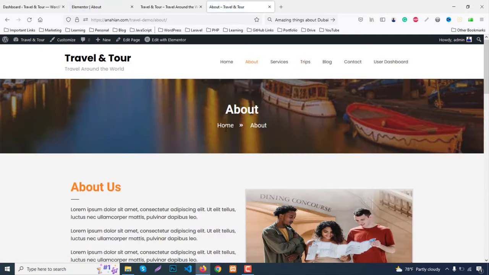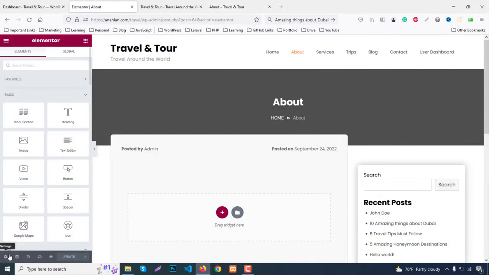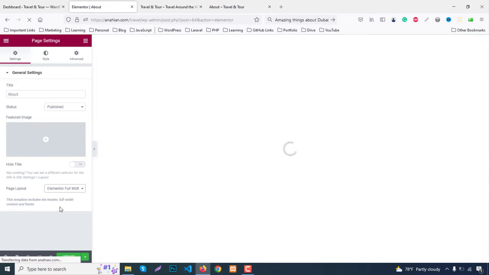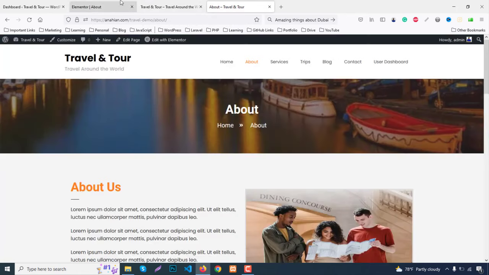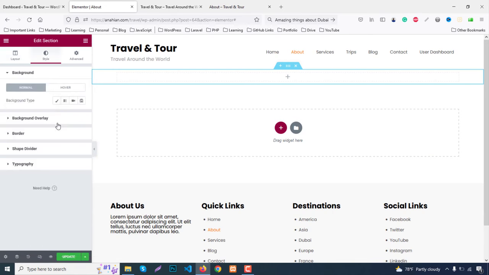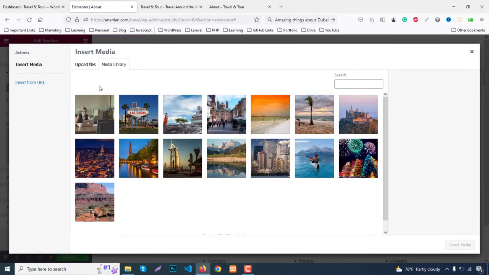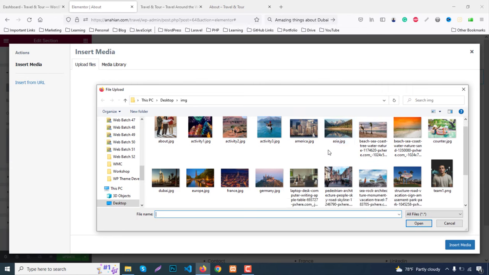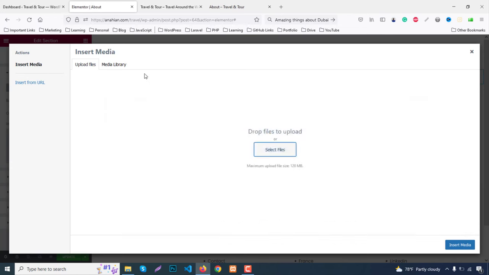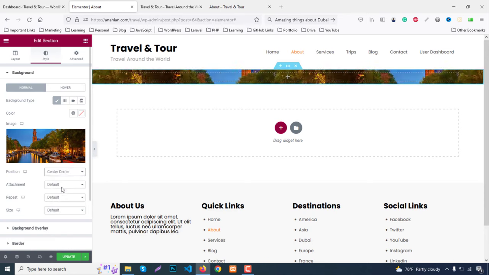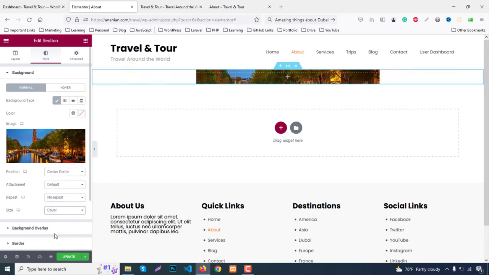So we have a breadcrumb and images, etc. So first we check settings, default Elementor full width. Then we need this image so we can upload images. Okay, so first we need section title, so just add here section, then style from here, background image, then we have already images, so we can upload files, select files, then we can choose which image. We already have images uploaded, so we can use this image. Okay, fine. Insert media. Then we have background position center, background repeat, no repeat, size cover, that's fine.